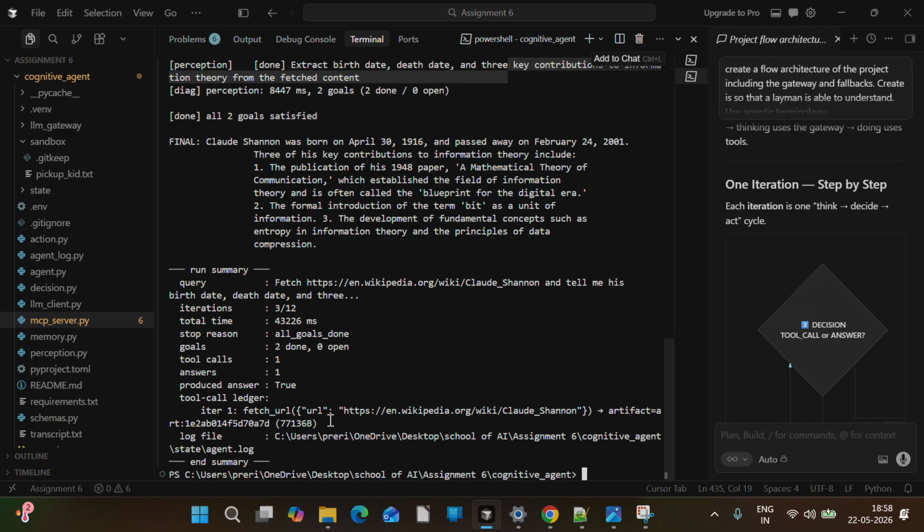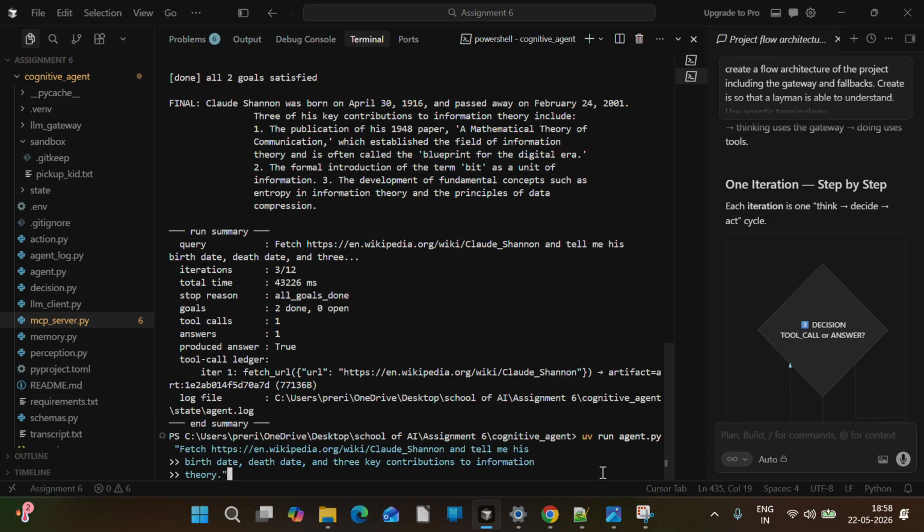So this is the run summary. Iteration one fetched this URL, the log file has this, and all the information that you can see. So now let's run the second query.